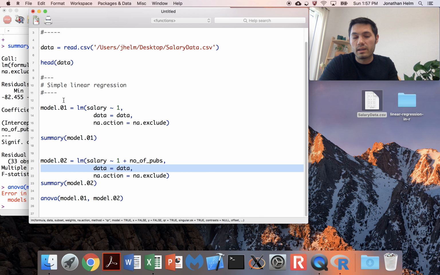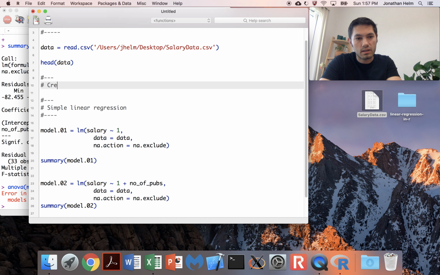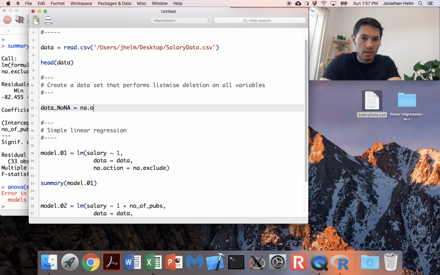So one way I can get around this, let me think about the easiest way to do this. Let's create a data set. I don't usually encourage doing this, but just for fun, we'll create a data set that performs listwise deletion on all variables. I'm going to call this data no NA. If I do na.omit on data, it'll perform listwise deletion across all variables. So if there's missingness on any value for a given row, it'll remove the whole row.